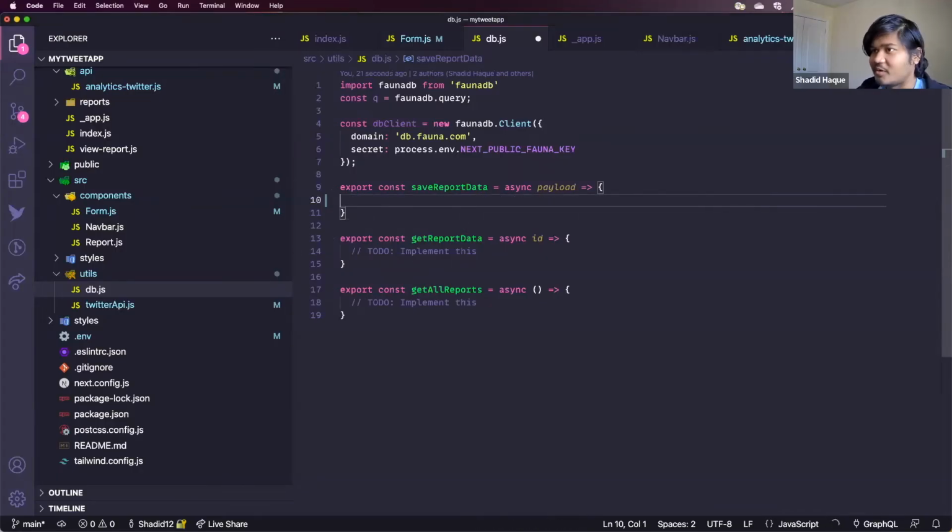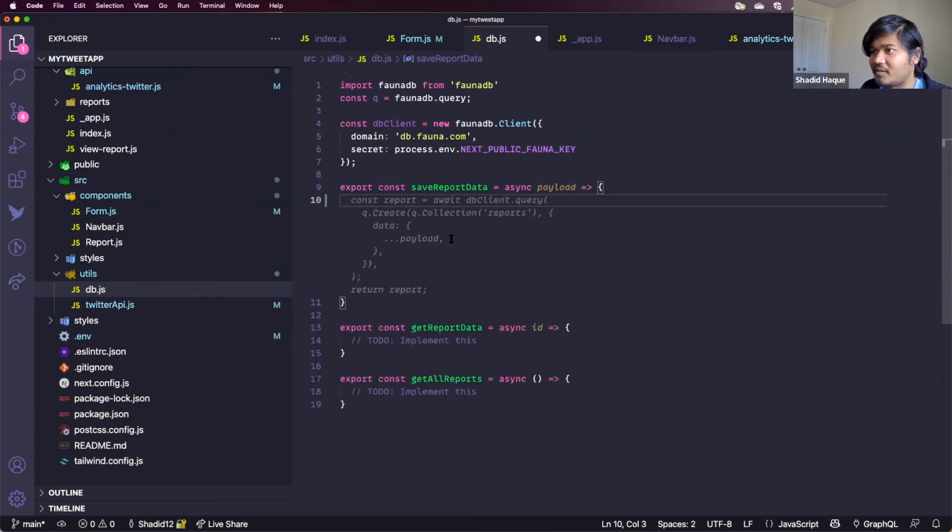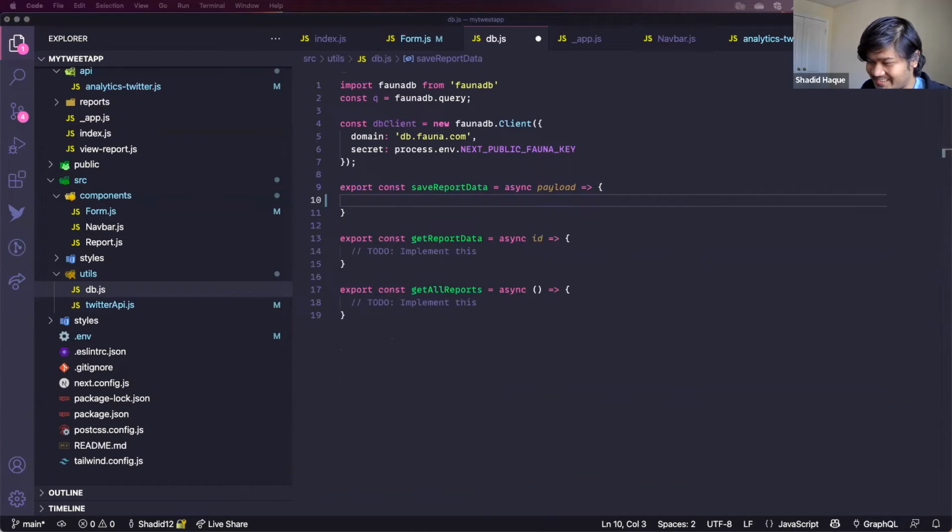All right, so here I'm going to save the report, and wow, my linter is smart enough to actually write the code for me, but I don't like it. At least I have to do some work. So yeah, GitHub Copilot. Yep. All right, so let's go ahead and save the report data.